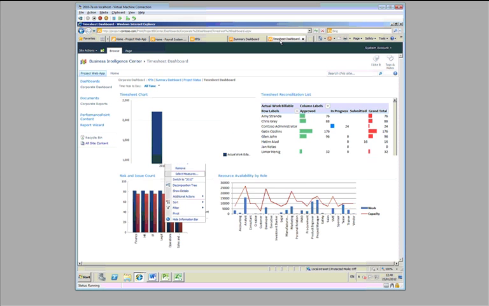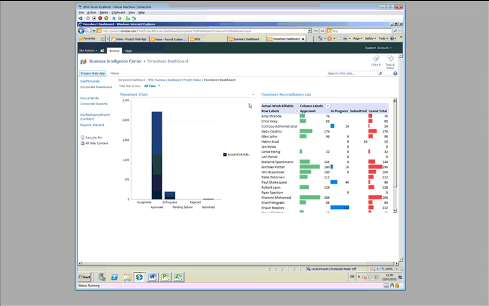A couple of other examples there. Timesheet compliance, always a good one to create a report for. Who's got their timesheets in on time and authorised on time.